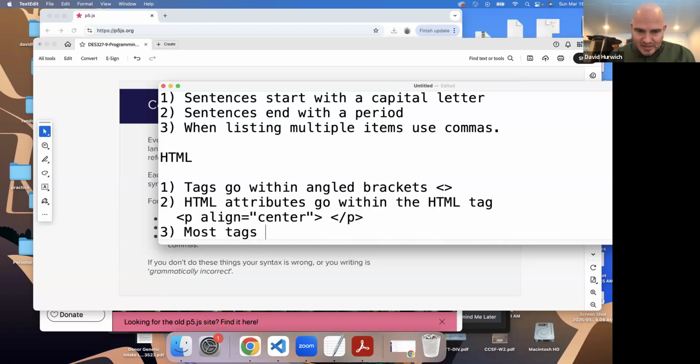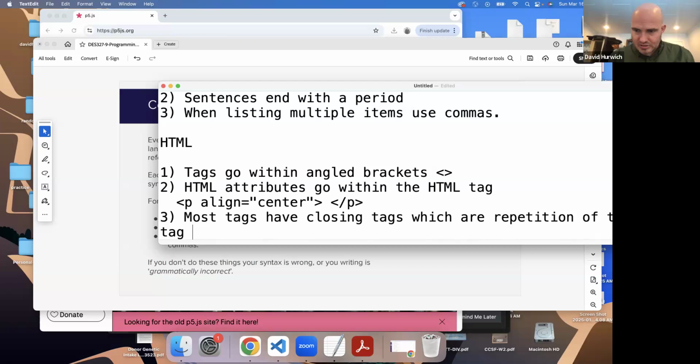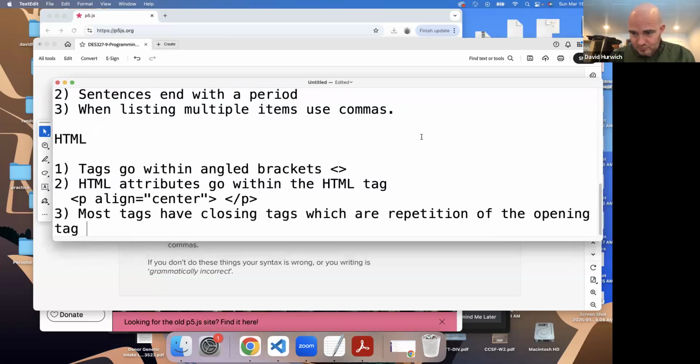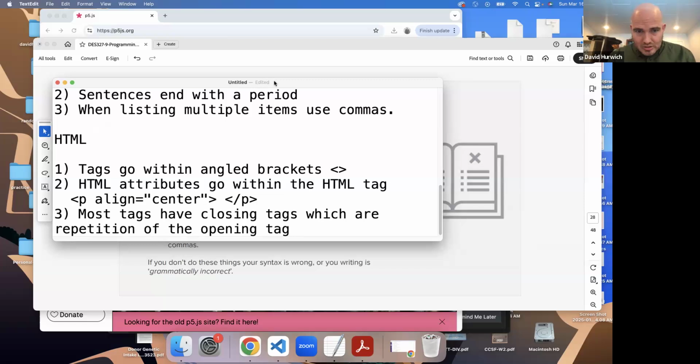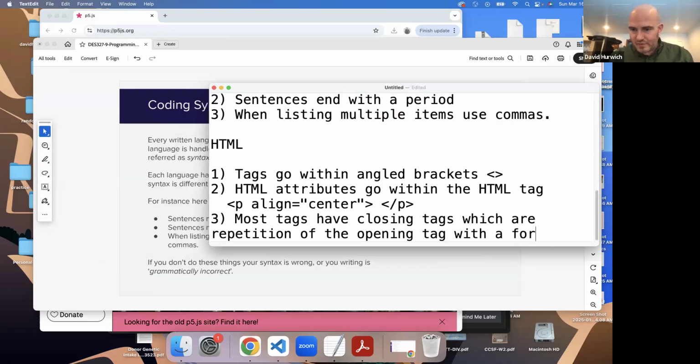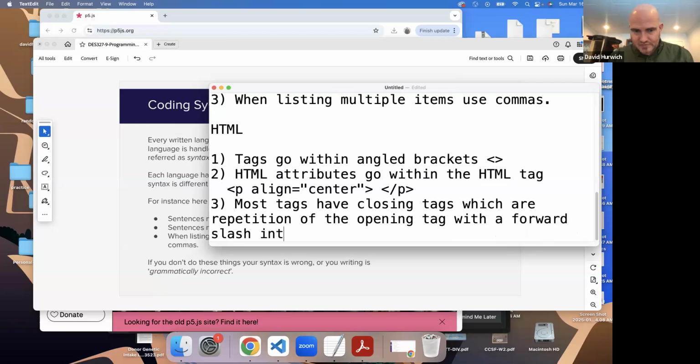Most tags have closing tags, which are a repetition of the opening tag with a forward slash in front. There is more to HTML and we could talk about it. You do the same thing with CSS. There are ways of properly writing CSS and incorrect ways of writing CSS.